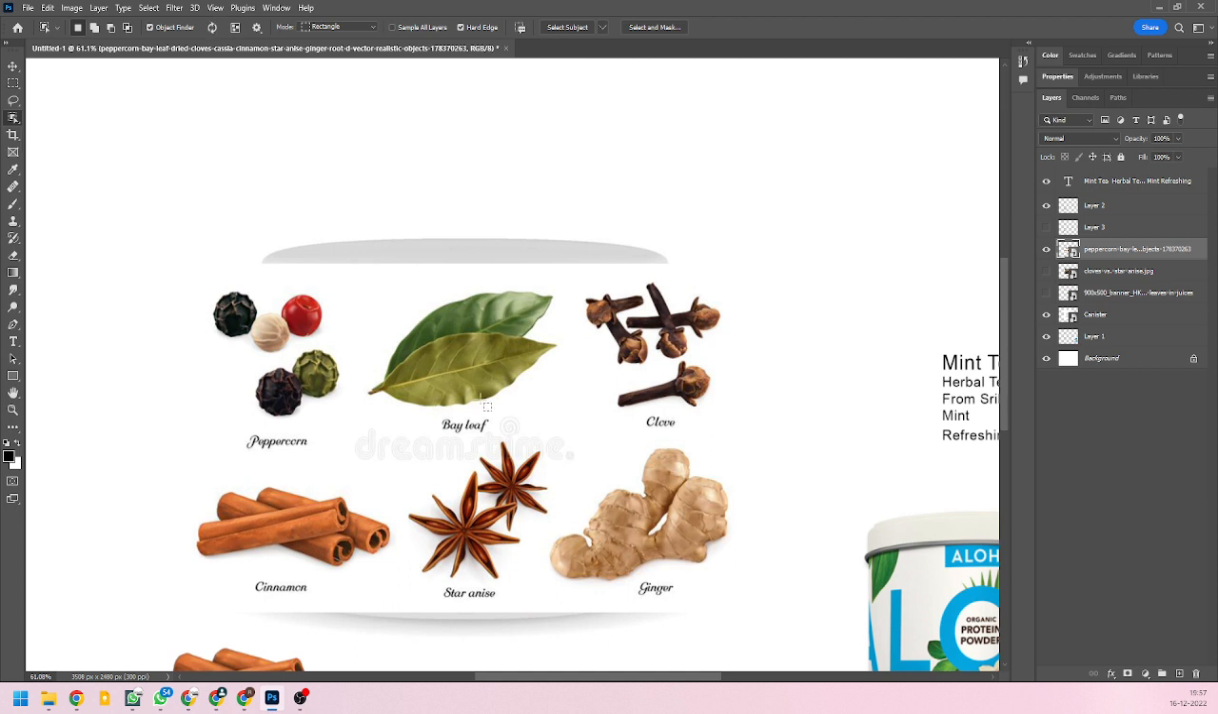But just so you know, bay leaves are for soup and stuff, not so much for tea. Okay, all right.